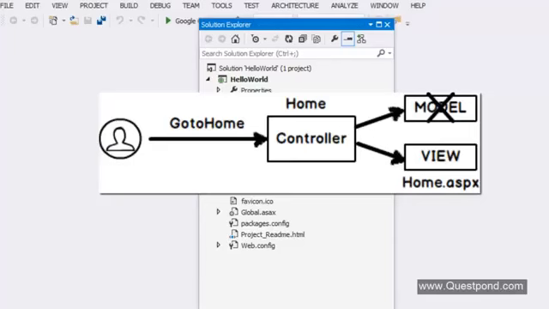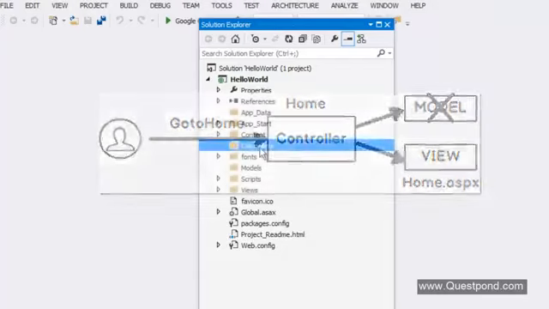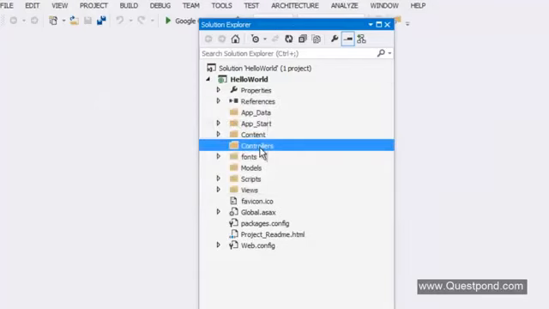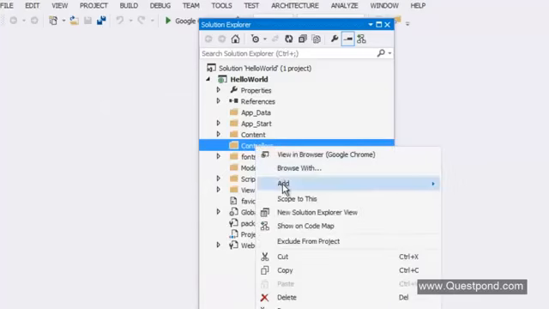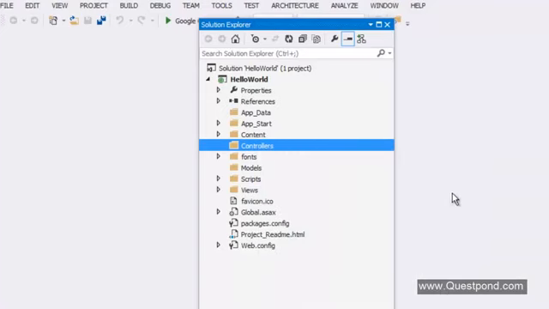In that, we'll create an action called go to home, and then that action will invoke a page called home.html or home.aspx. So let us first right click on this controller here. Let's start from the start. So I'm going to go and first add a controller here, add a controller.